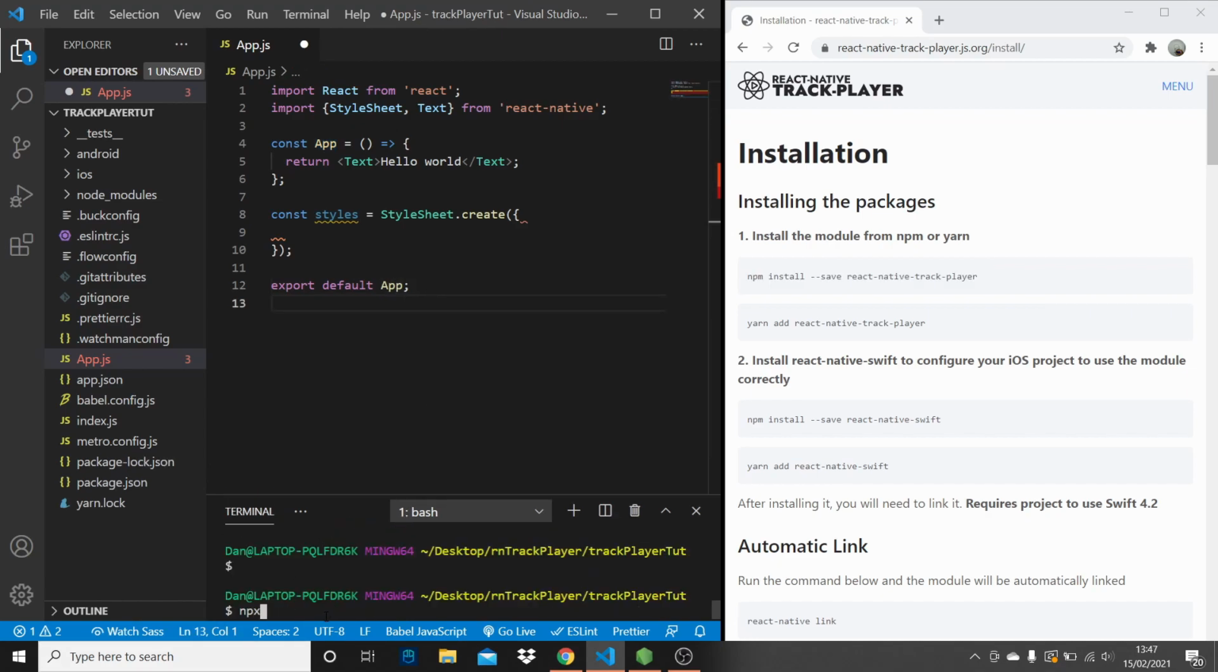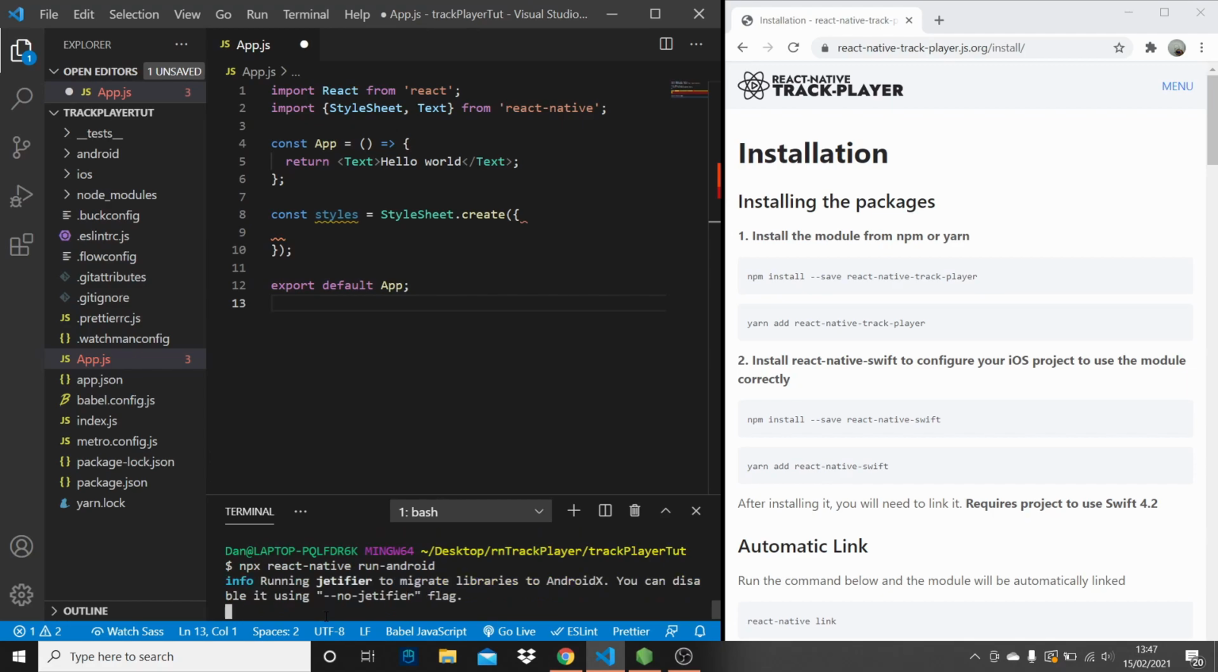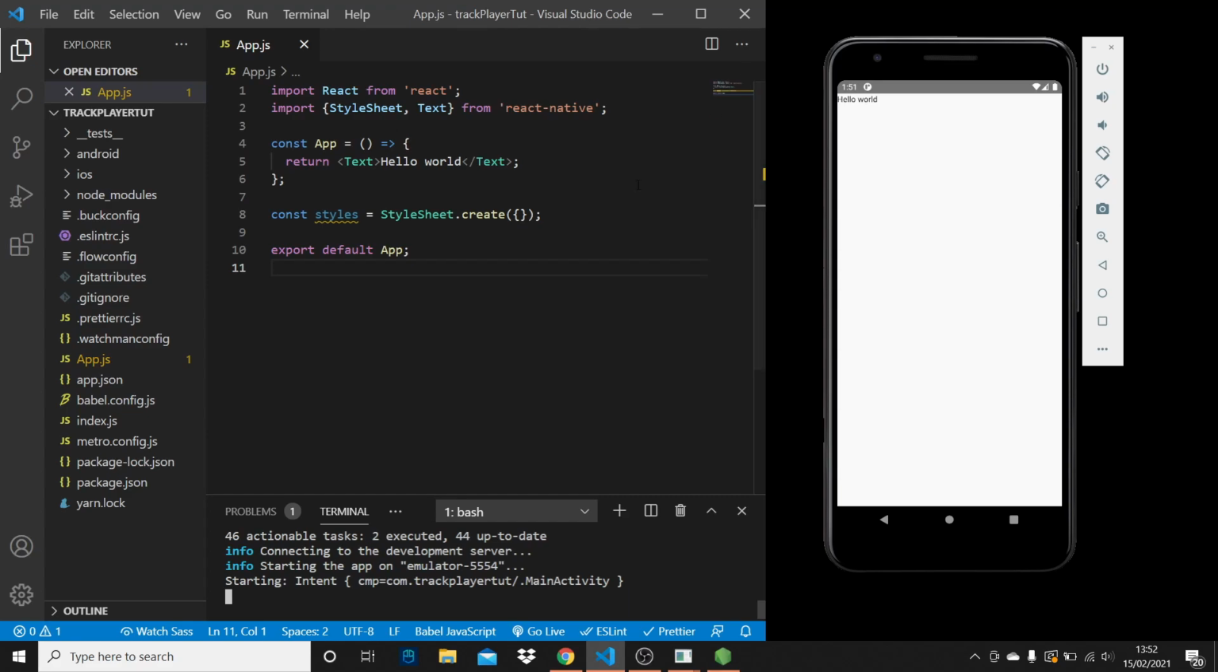So the next thing we want to do is run our app on an emulator. So we're going to say npx react-native run-android. You can also run this on iOS if that is the way you're inclined. This takes a little bit of a while actually. Okay, so now our app is up and running. We can see here we've got a hello world up in the top left hand corner.